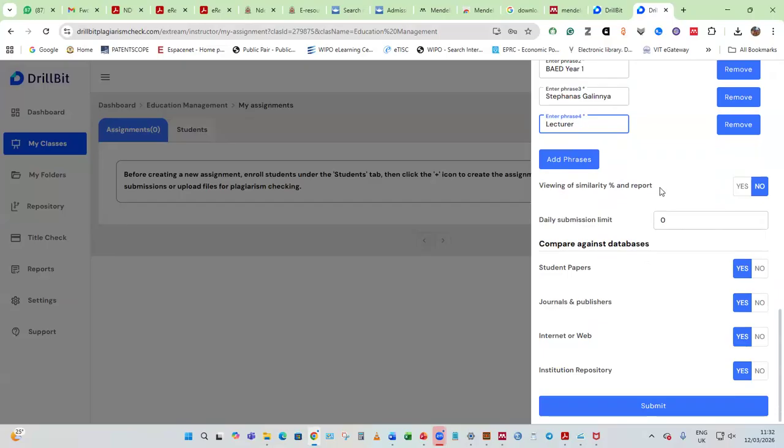View of similarity percentage and report. If you say no, it will be upon you as a lecturer to download these reports and share them with students. But when you say yes, they'll be able to view them by themselves. Data submission. In a day, how many times can they check their work? It's upon you to decide.